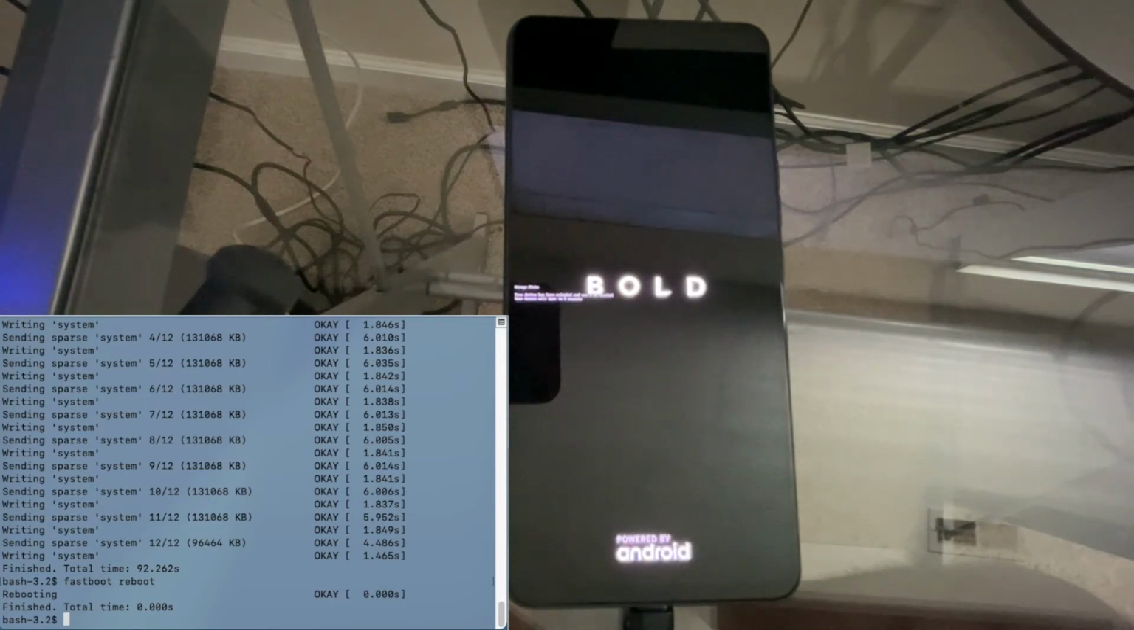Once it is done flashing, we're going to type in the command fastboot reboot. This will just cause the system to restart normally. The environment we were just in was called the fastboot environment. I don't think I covered that. The adb reboot bootloader command will put you into the fastboot environment.